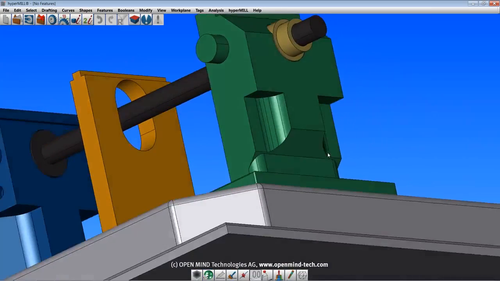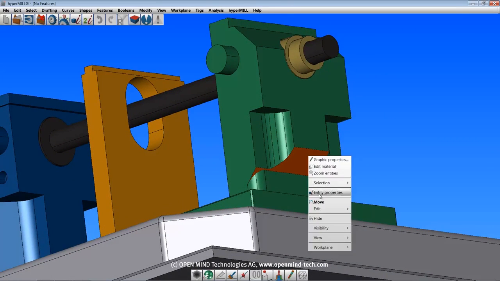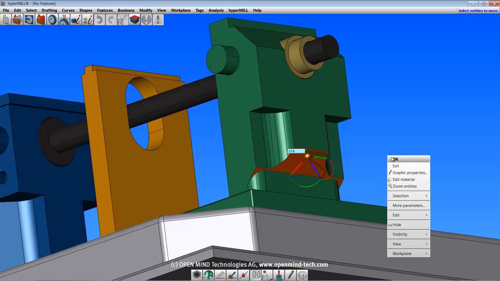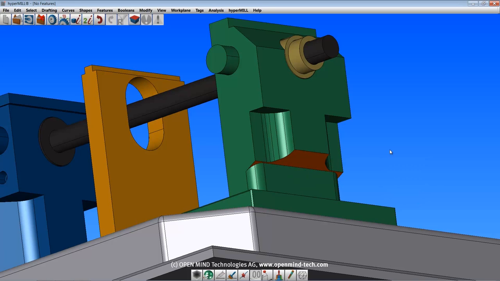Right-clicking on a planar surface will bring up the Move command, and the manipulator will be placed on the surface with the Z-axis perpendicular to it. You can then drag the manipulator and execute the command by right-clicking and choosing OK, or by hitting Enter, or by double-clicking with the left mouse button.